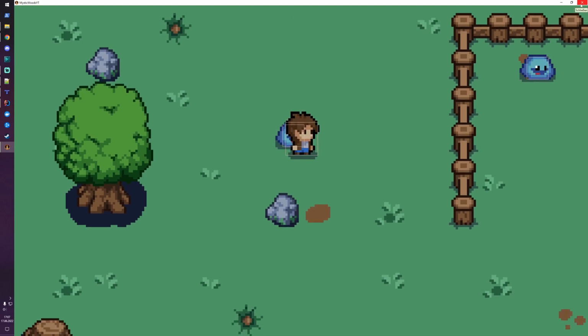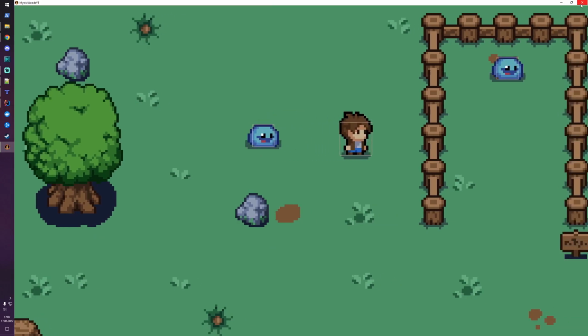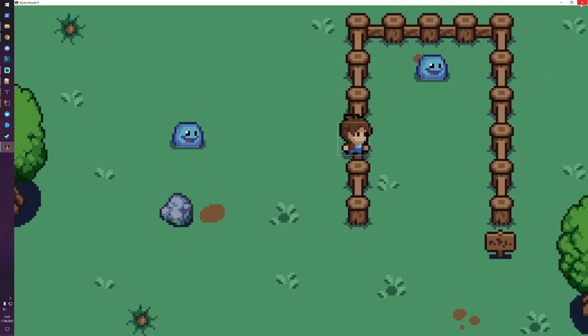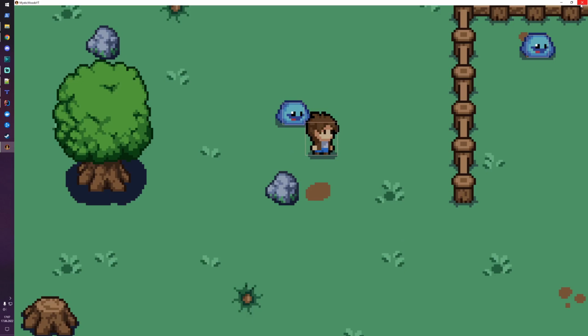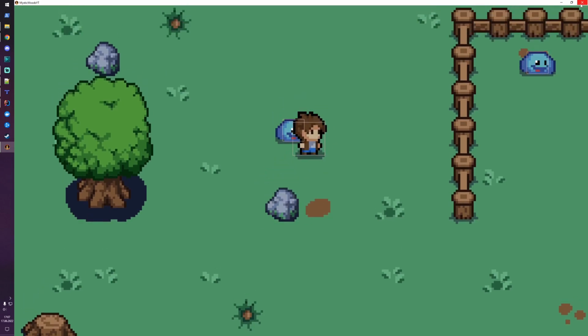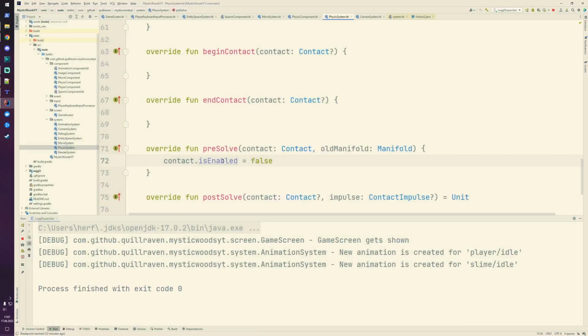And of course, we don't want to simply disable the collision handling completely, because in a later part, when we are going to create collision objects for the fence or for the stone, for example, then we don't want to pass through that. So simply setting this flag to false is not going to do it for us. Instead, we use a certain setup that we chose for this game.